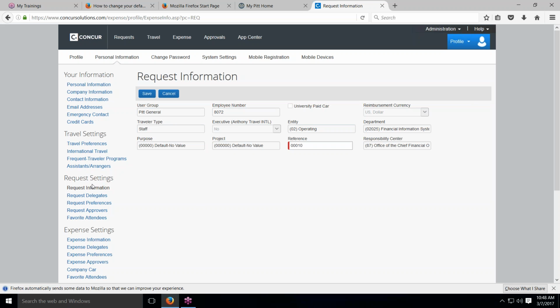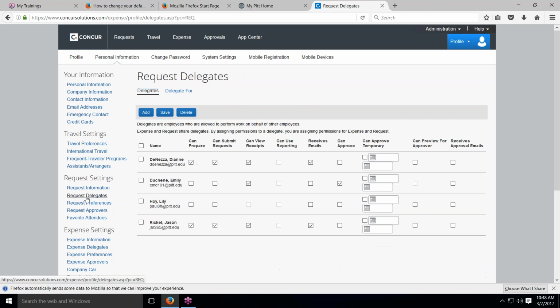Another setting that's important under Request is Request Delegates. Now, as I mentioned, if you had people that were entering expense reports or booking travel for you in Internet Expenses, when the system went live, those people were carried over. But if you have new people that you want to designate as delegates, it is the responsibility of the traveler to set up those delegates.